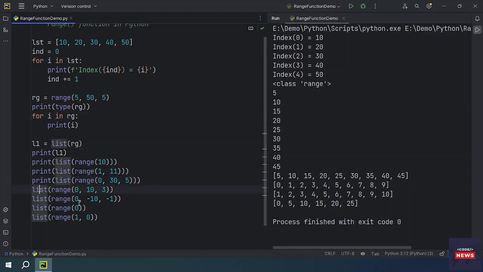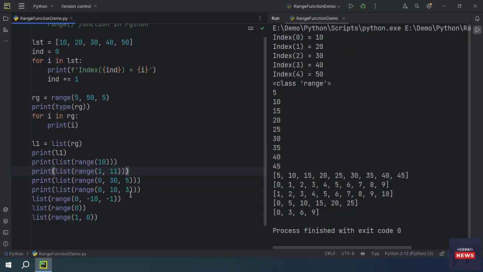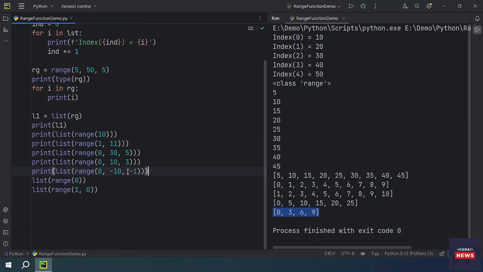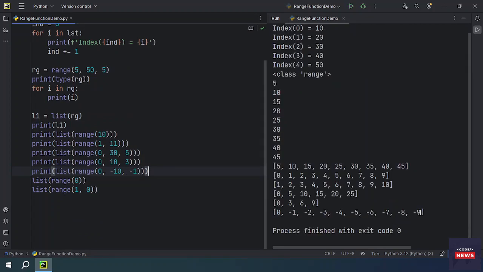Okay. Another example, we want to start from 0, stop at 10, and step would be 3, right? So 3 sequence will be skipped, right? 0 to 9 in this range. We can also use negative values here. We want to start from 0, we want to stop at minus 10, our step value would be minus 1, right? 0 to minus 9, you see.